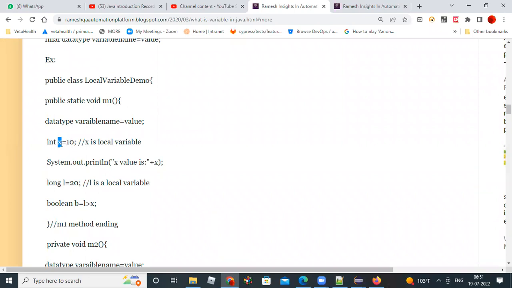Now wherever you want a 10, you call the x. See, I'm printing System.out.println, x value is plus x. So I'm joining. This is all a string type. String I'm joining with integer value, that is x. So 10 will print for you in the console. Then long l equal to 20. So now I'm assigning for l the 20 value. So 20 will be stored in the l. l is another local variable because I'm declaring inside the method body. This is the method body.